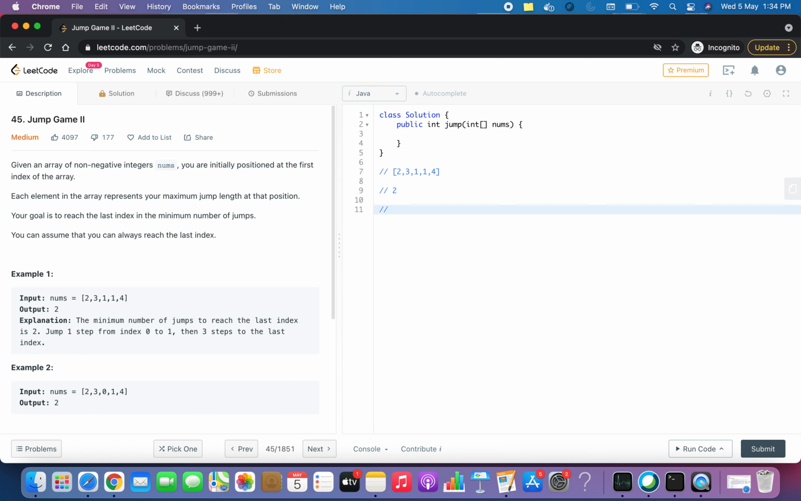Okay, so let's see how this problem can be solved. As you saw, if we are at index i equals 0, then from there we can either go to index 1 or index 2. So we need to calculate the minimum number of jumps required to reach index n minus 1 from index 1 and index 2.